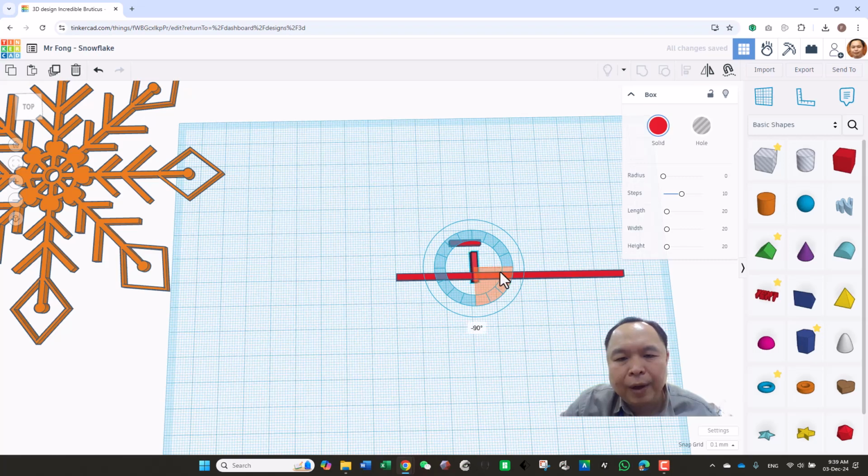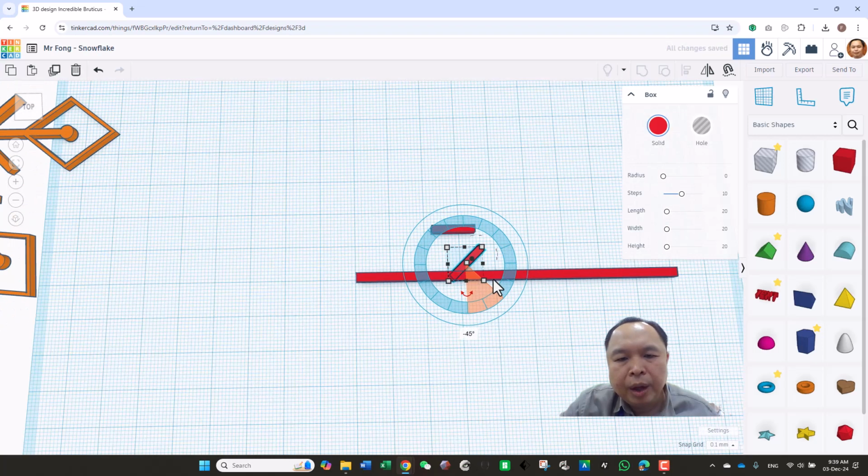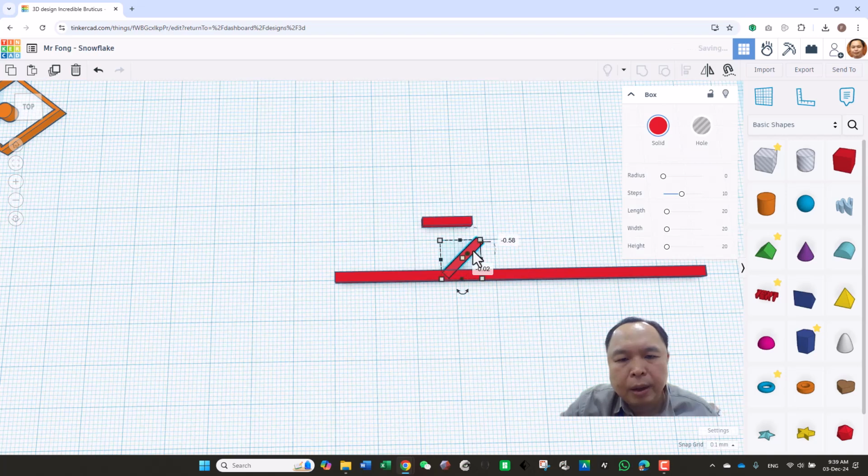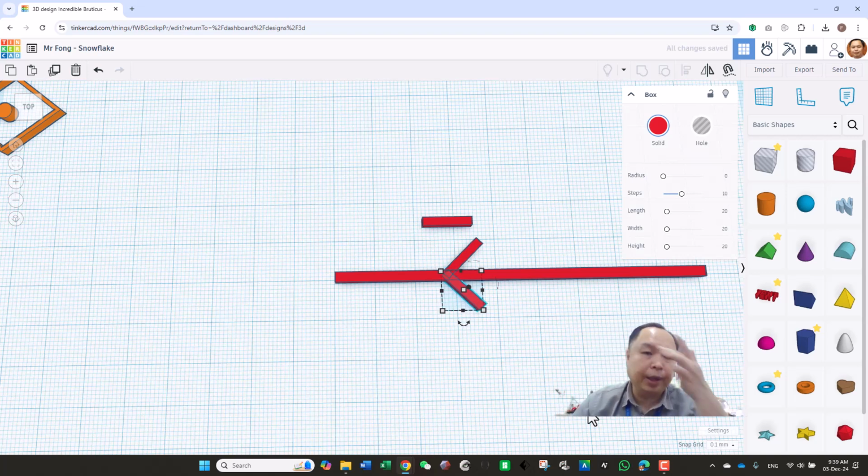You turn it 45 degrees to create the first part. Use up and down. Remember to change your snap rate to 0.1, then use your arrow keys to move up and down. Then you can Control D again to duplicate, and move it up a little bit. Then use this mirror and click this arrow here, and you can see we have mirrored the first part of the snowflake. You can put it like this. This is good enough.